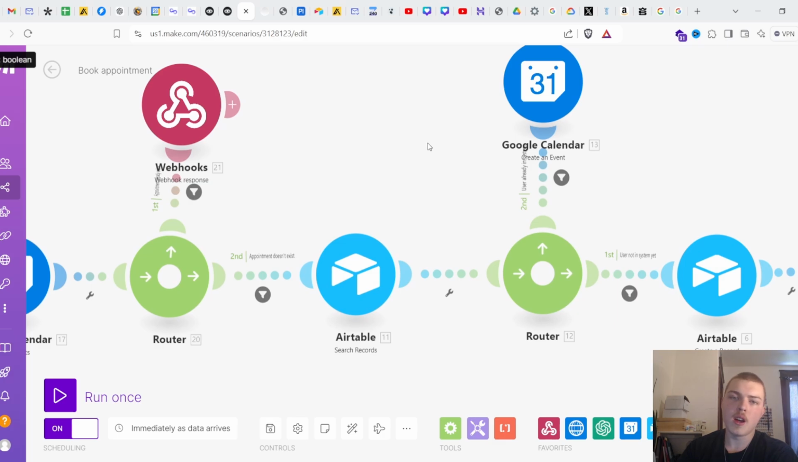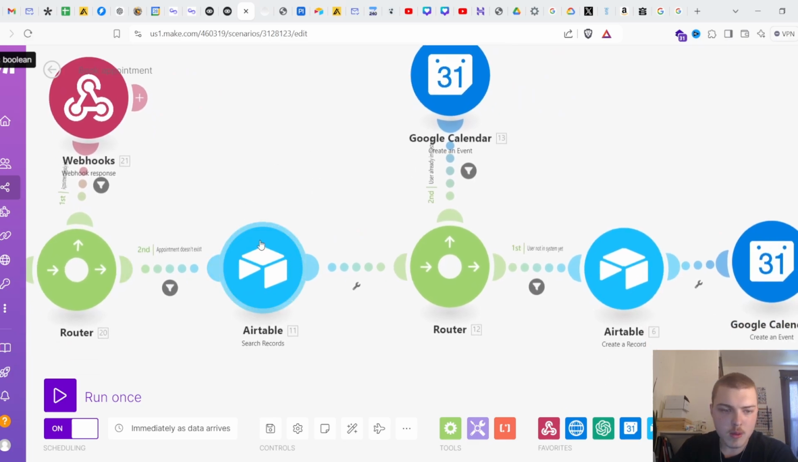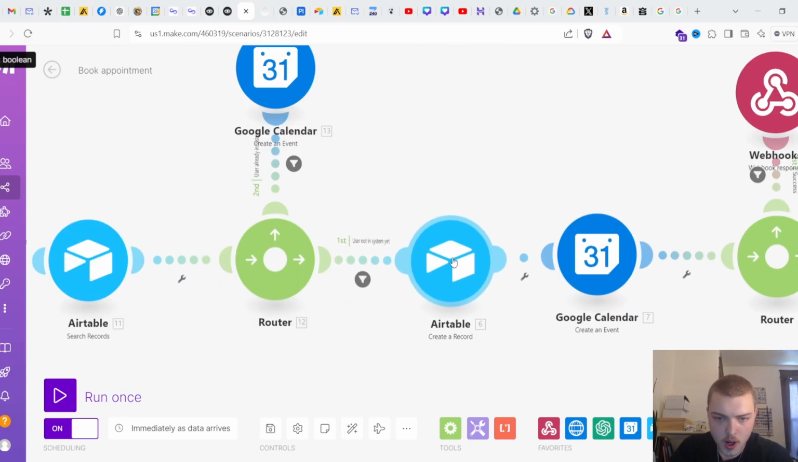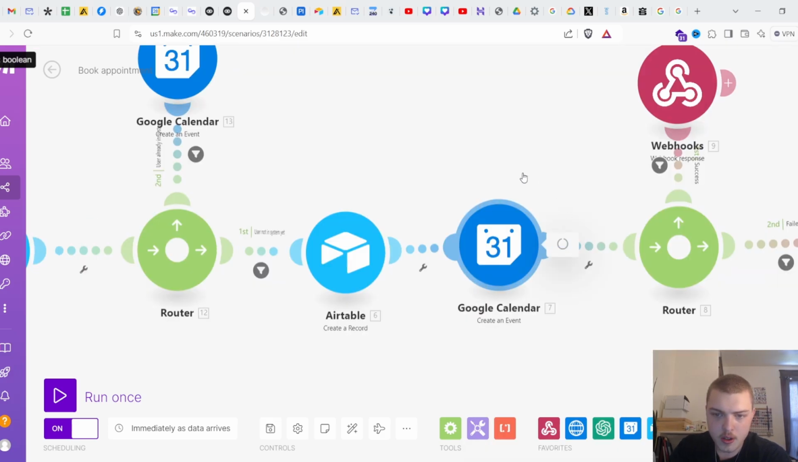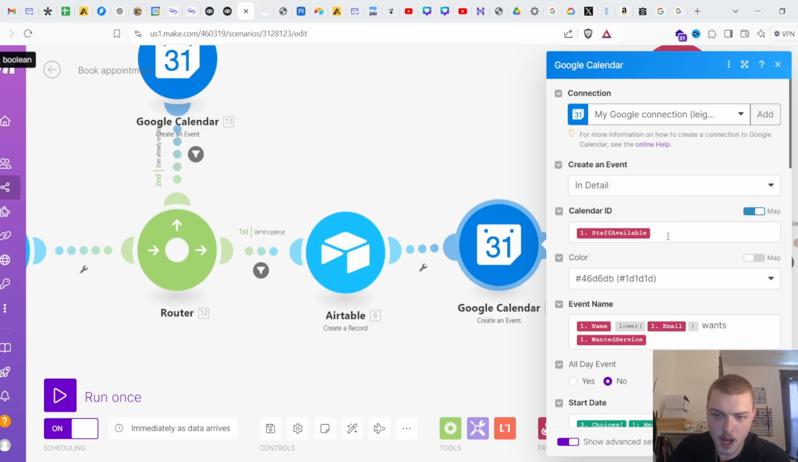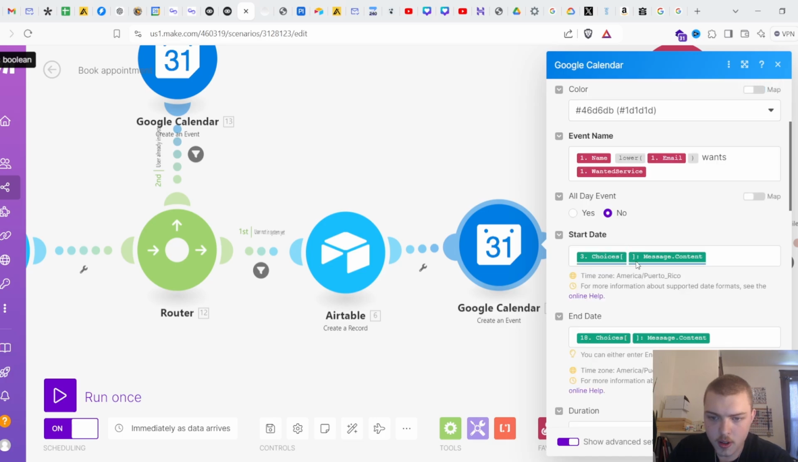And why I added that is because sometimes parents want to book appointments for their kids under their email but with their kid's name in the system. So you can use your email for multiple people. And if the user is not in the system yet, it creates a record for the user. And then it creates the Google Calendar event, and it sets the staff available variable that we got in the check availability module. And yeah, it puts in the name, the customer's email, and what they want, and sets the start date and the end date.